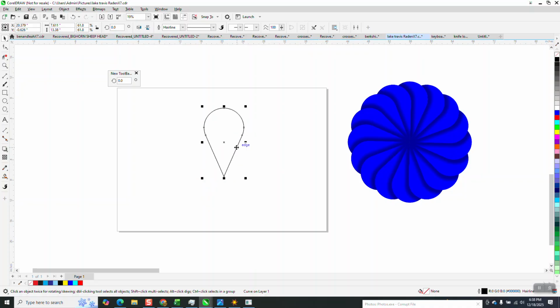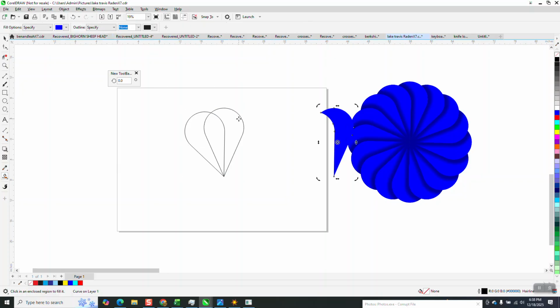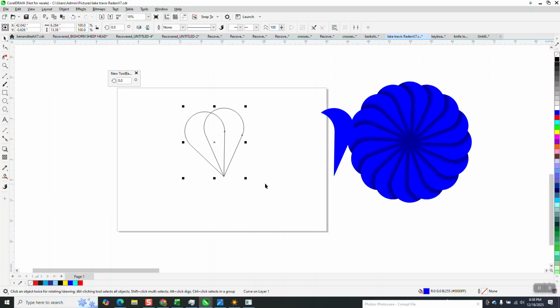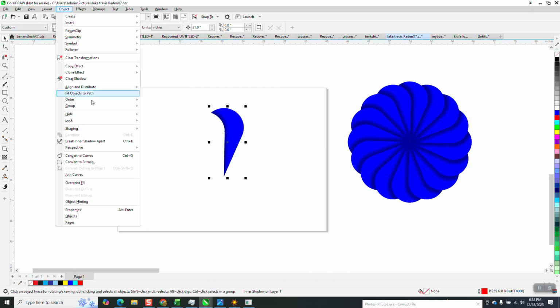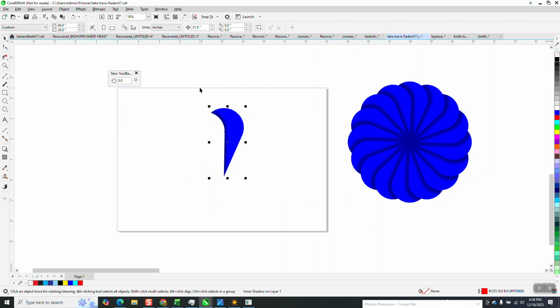Control D and make a duplicate, double click on the rotation, and then rotate 22.5 degrees, and that gets us just that shape, and that's how we started. So let's do this one more time. Now we're going to give it a shadow, just a little bit of a shadow, so you can manipulate that quite a bit. Now take it, go up to object and break the inner shadow apart.